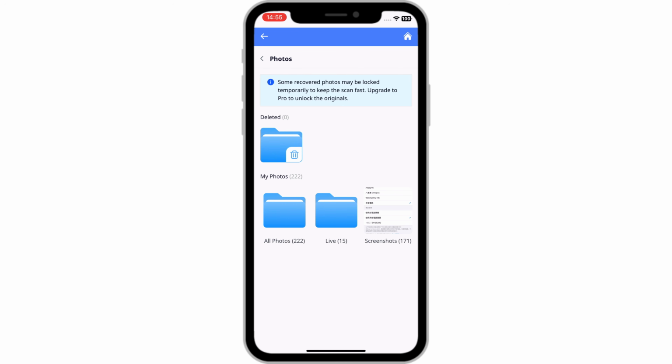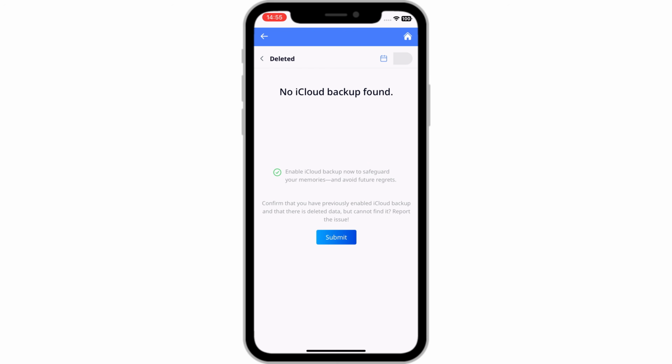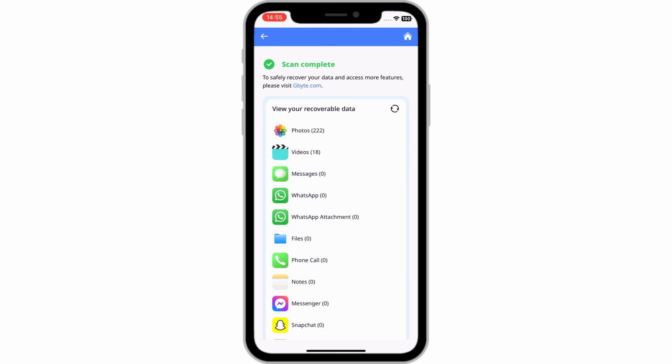Seriously, run the free scan. If it finds your stuff, awesome. If not, you've got nothing to lose since you can see the results before paying.